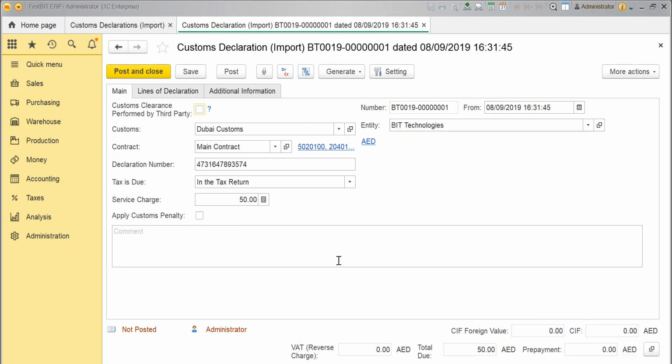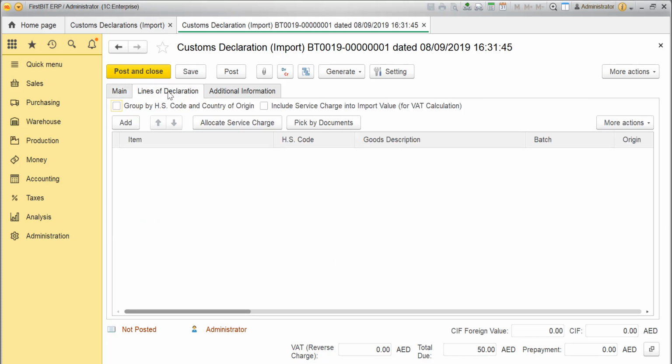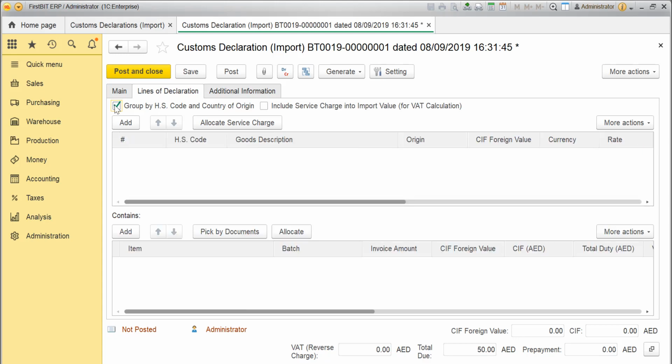Once the main tab is filled, move to the Lines of Declaration tab. This tab provides information on the imported items which are subject to custom duty and other related charges. According to UAE custom regulations, custom declaration documents should have goods grouped by the HS code and country of origin. It is to be done when you import different items of the same HS code. Enabling the option adds an additional table in the lower part of the form. The items will be listed in groups in the upper table. In the lower table, all the items of the group will appear. If in the actual custom declaration form, the items are not grouped by HS code and origin, make sure the group by HS code and country of origin checkbox is cleared.